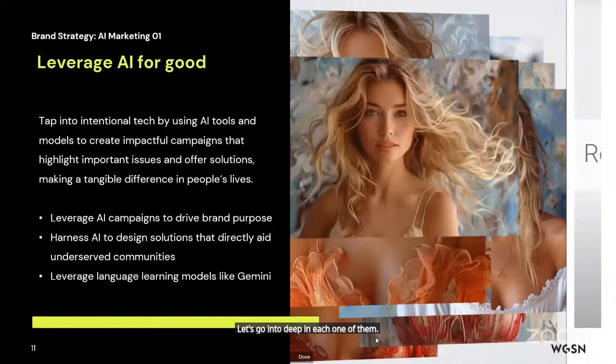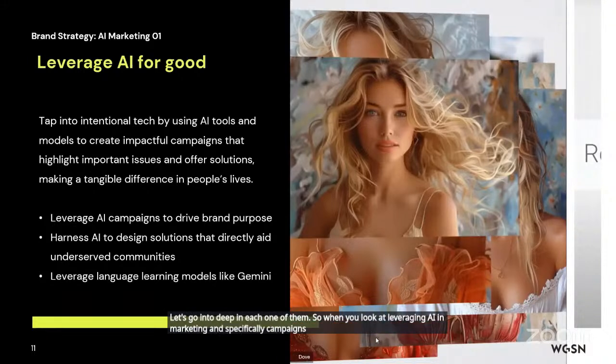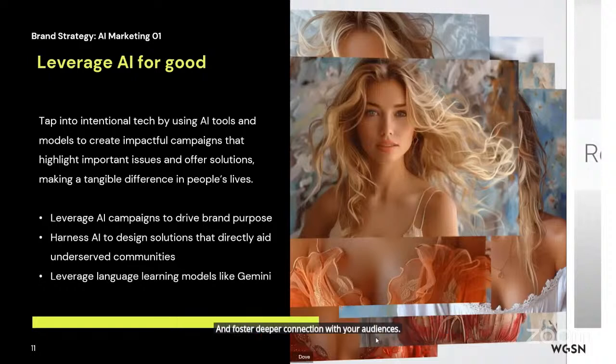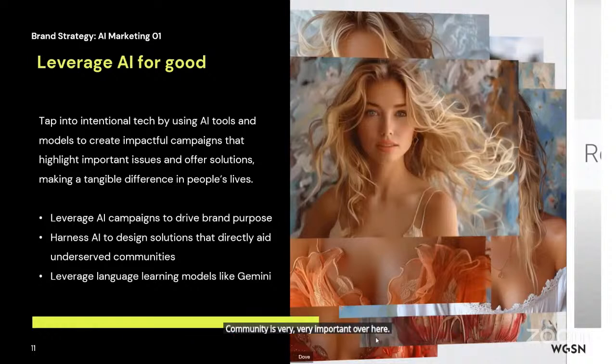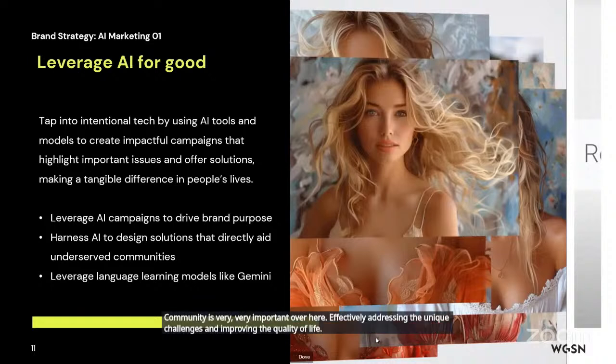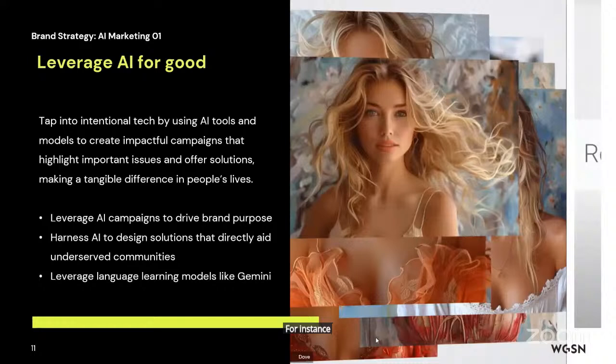When you look at leveraging AI in marketing, specifically campaigns, it will help you drive the brand's purpose, mission statements, and beliefs by implementing tangible marketing changes and fostering deeper connection with your audiences. You can harness AI to design and implement innovative solutions that directly aid underserved communities and organizations. Community is very, very important here, effectively addressing unique challenges and improving quality of life. For instance, Dove, which we all know, is a global beauty giant.